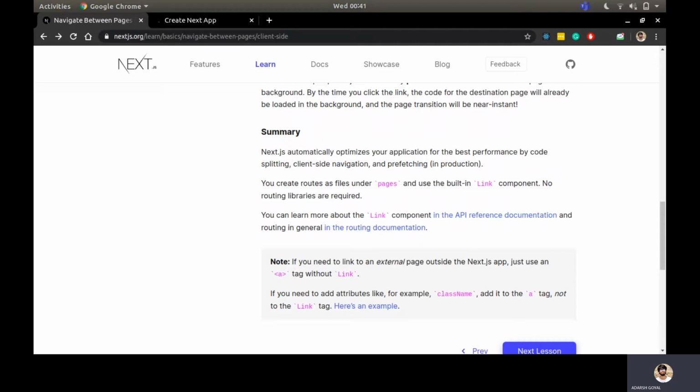You create routes as files under pages and use the built-in link component. No routing libraries are required. You can learn more about the link component and routing in general. So this is something new in Next.js compared to React. In React, we have to use React Router to route the different pages, the different components. But now we can use the link component using a link tag.